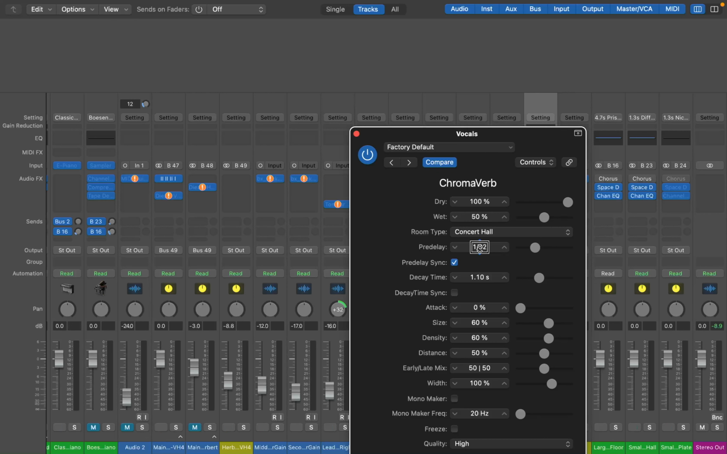And now if I interact with this and adjust it, you'll see that it moves in musical time. 1/32, 1/16T, that's a 16th note triplet, 1/32D, that's a dotted 32nd note, 1/16, and that's a 16th note. You can now adjust your pre-delay time in musical time that is locked to your project's tempo instead of milliseconds.